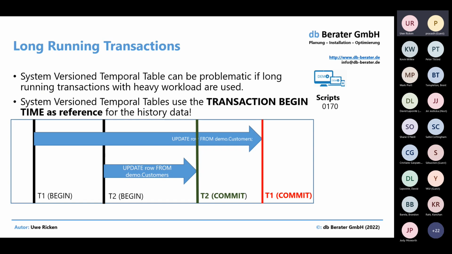System versioned temporal tables can be really problematic if you have long-running transactions with heavy workloads. The key point for storing the information up to what date a record is valid is referencing the transaction begin time for the history data. So what does this mean? Here is the scenario. You see here that we have transaction number 1. It starts at a point T1. Now my query is running, and while my transaction is running, I never touch my demo.customers, and as long as I do not touch my customers table, the resources are not blocked.